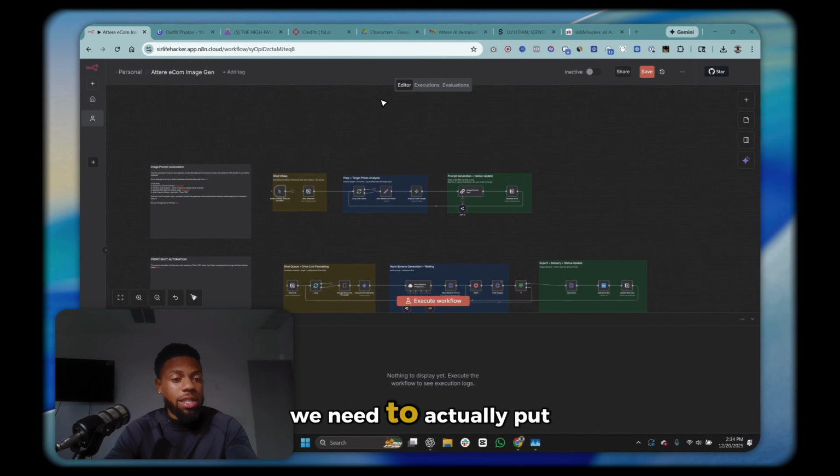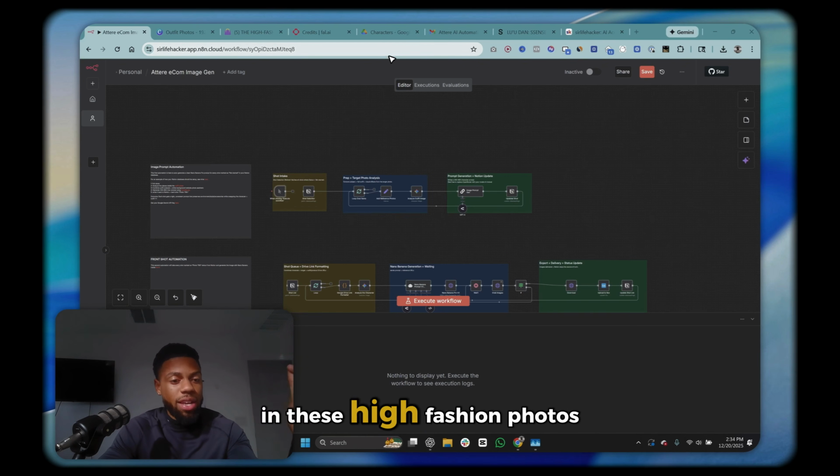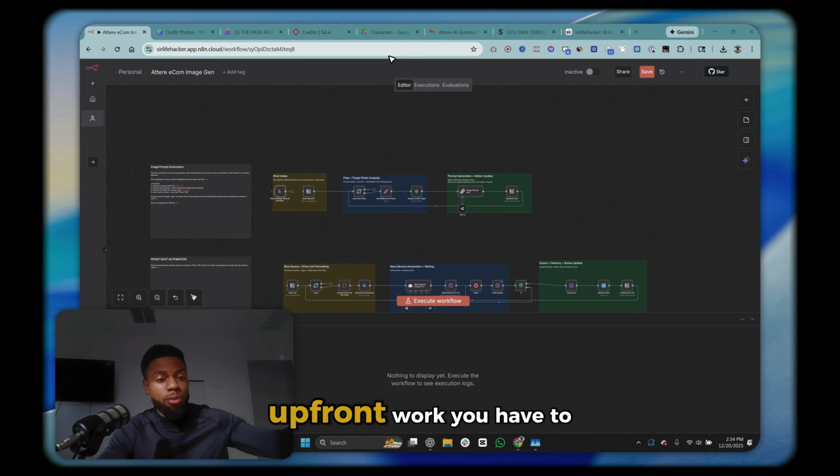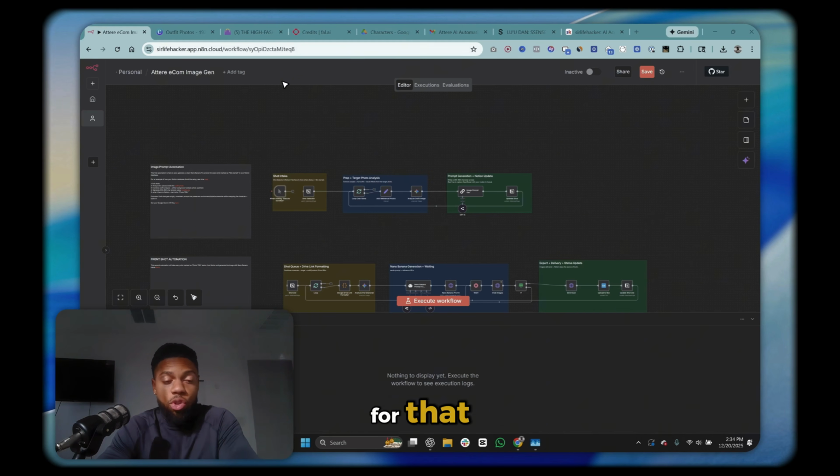Now, obviously, we need to actually put together the full outfit for what the character will be wearing in these high fashion photos. That's pretty much the only upfront work you have to do, is choosing the character and then putting together the outfit that they're going to wear. So for that, straight to Canva.